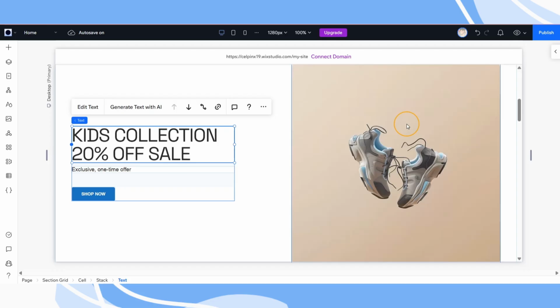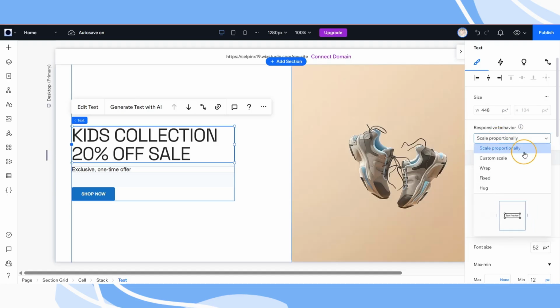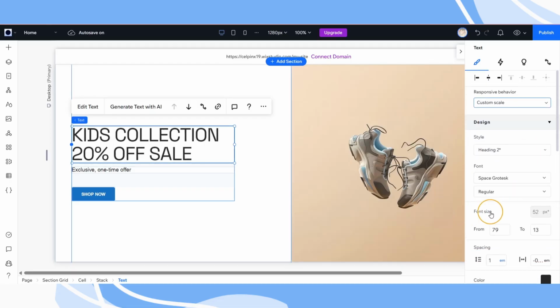So to do that, click on any text you want to work on, and on the inspector panel here on the right, look for the responsive behavior dropdown. Here you'll see several options to choose from. But in our case, since we would like to set our minimum and maximum values, we're going to select Custom Scale. Now scroll down to the font size section, and here input your maximum value and your minimum value.